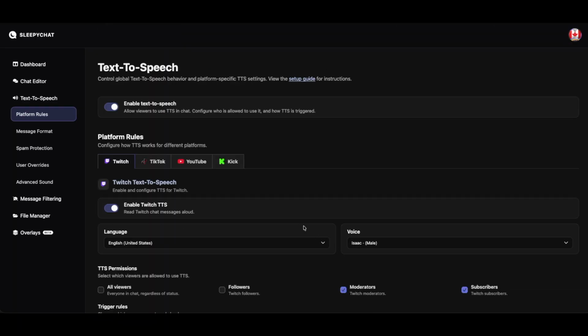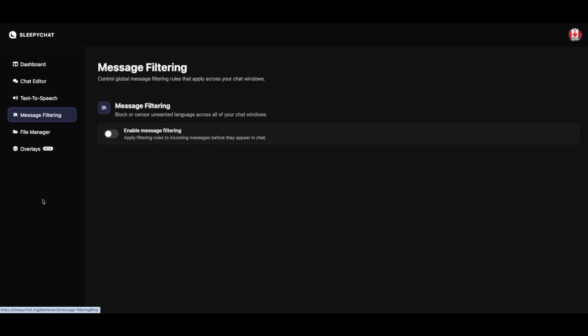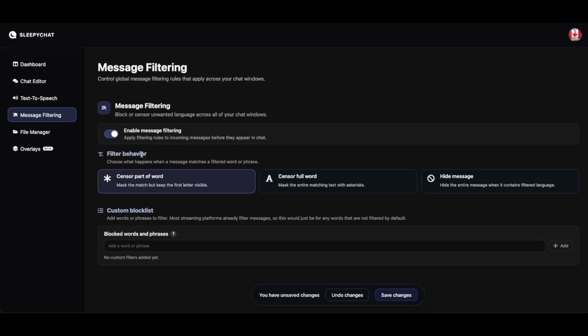The next section that we're going to look at is the message filtering section. So this is where you can enable message filtering. I currently don't have any message filtering enabled, but this is definitely something that I'm going to want to look into, especially for TTS. So when you turn it on, you're going to have some different filtering behavior options that you can select from. So you can censor part of a word, censor a full word, or hide a message that contains the word that you have filtered.